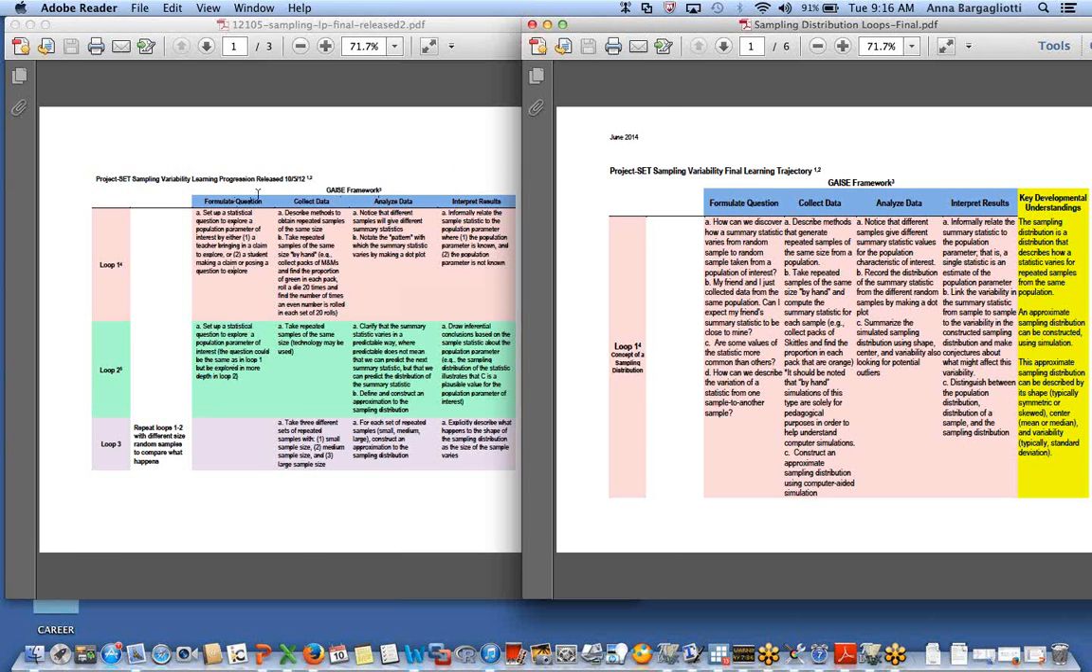Okay, so our columns are the GACE framework: formulate questions, collect data, analyze data, and interpret results. And so what we essentially did was try to unpack what teachers would need to do in order to have the goal in mind of having an understanding of sampling variability, sampling distributions, and being able to take it all the way to inference to confidence intervals. And what does that look like in terms of progressing content-wise?